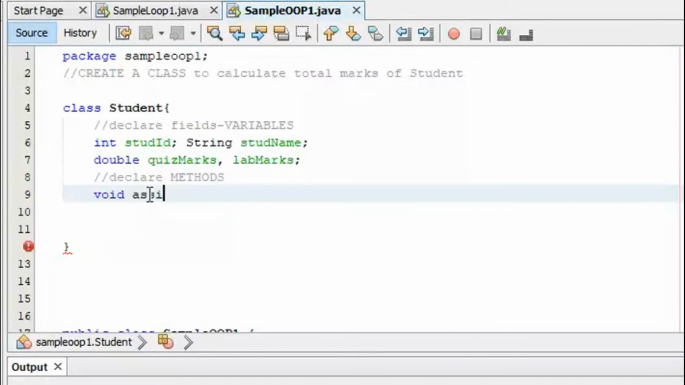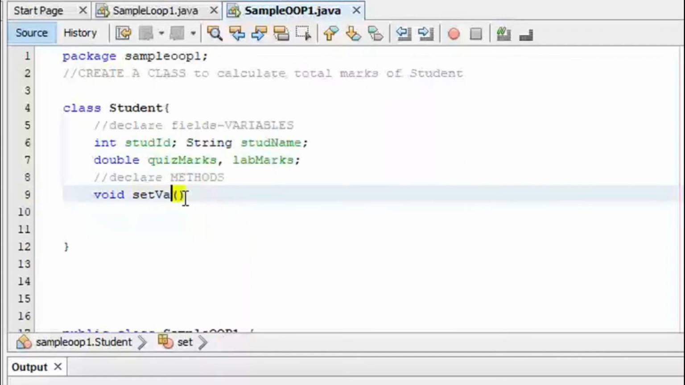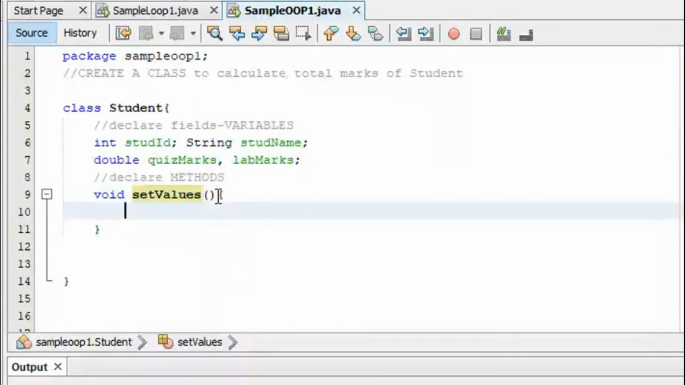Let's say our first method is to assign value or set the value. Set data. What do I mean by set data? Set data means I will set the values of these. I can have set data or set values, any name you want, but it means that you are assigning the value. You can also use assign value, set value, set data. So you can have set data now, and then begin and end.